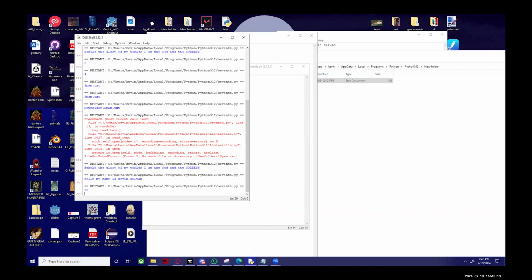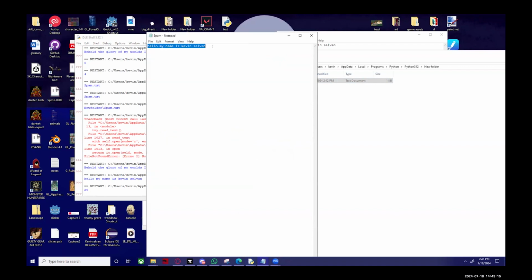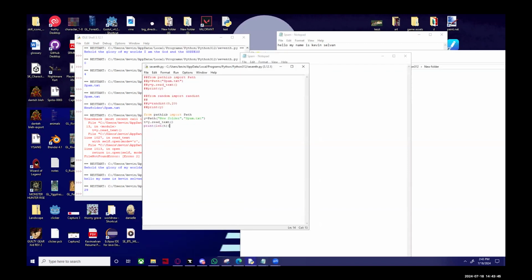Let's count. I can count it myself, but assume we all know this. Counting with the name and Selvin, then the spaces: 25, 26, 27, 28, 29. See, there are 29 characters in it and it automatically tells you 29. Following so far? Okay, so that's reading.